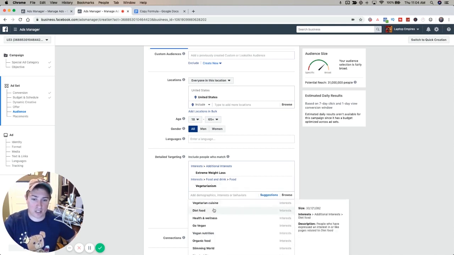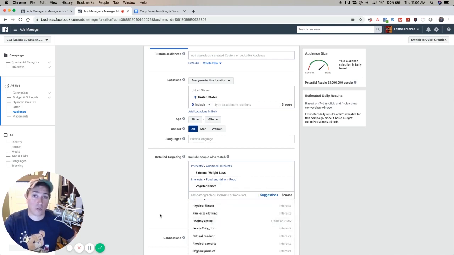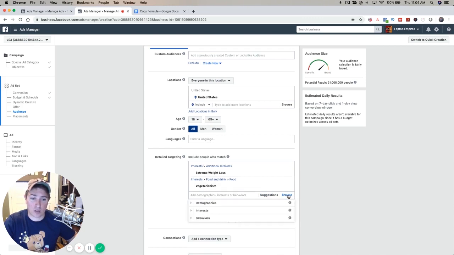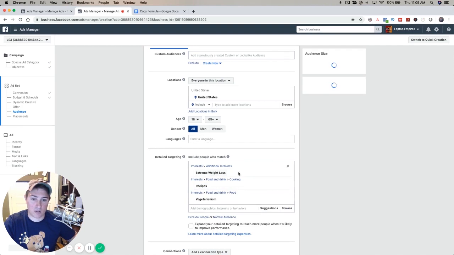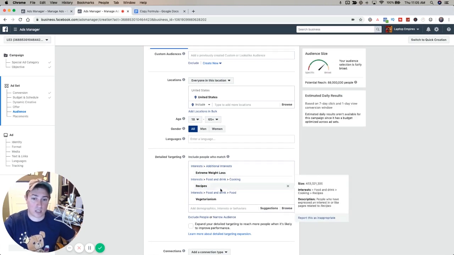You can hit suggestions and they'll make new suggestions for you to help you with ideas. You can also browse and look by topics and find the things that you may want. Cooking, okay, that'd be cool. Yeah, let's look at recipes. That's going to be an option. So now we know people that are interested in any of these things, right? So we know, okay, 88 million people. Wow, that's a lot of people we could reach that are interested in weight loss, recipes, and are vegetarian, right?